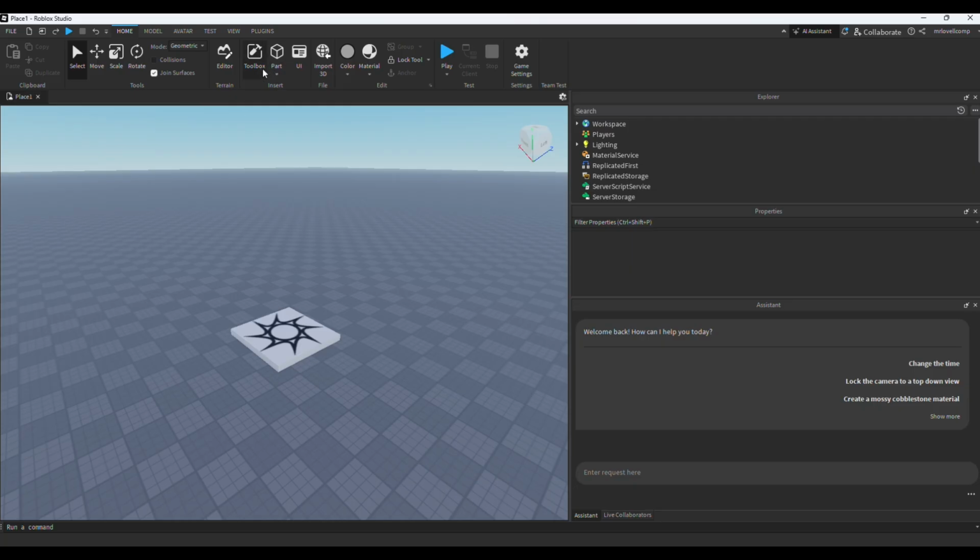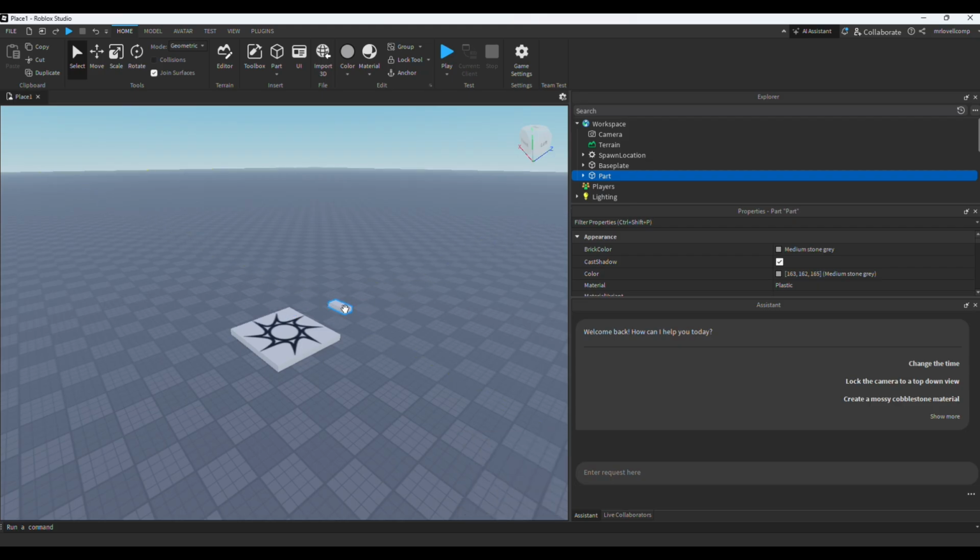But here we go. We'll come back to the toolbox, but you'll find all sorts in there. So parts. I'm just going to add a block here. If I want to move it, lovely, much like Blender. Click move. Got these little arrows that appear. I can make it larger by clicking scale.